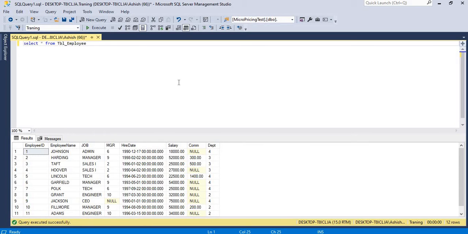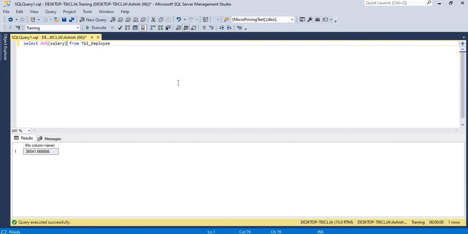Basically, when you use average, suppose you want to find the average salary of your employee table. So just write AVG and inside that your salary, and just run it. So this is our average salary. When you need to find the average, you can find it by this formula.